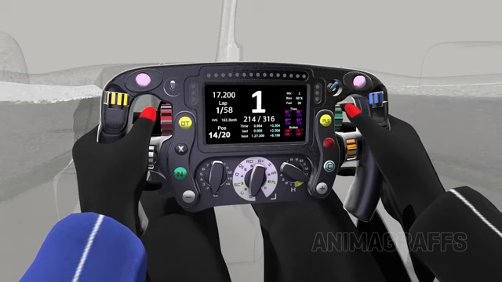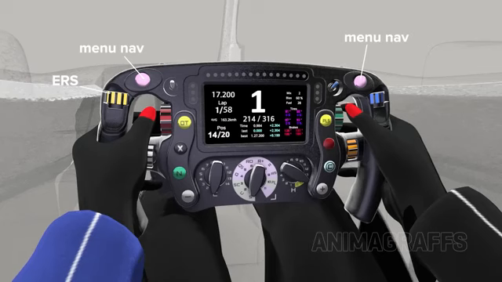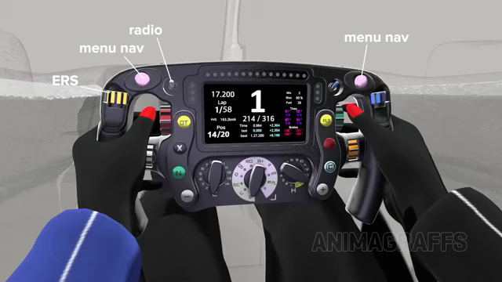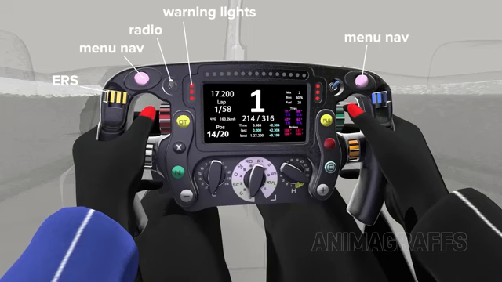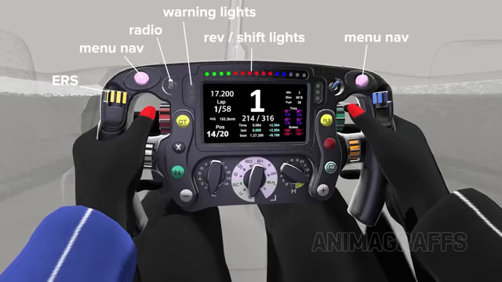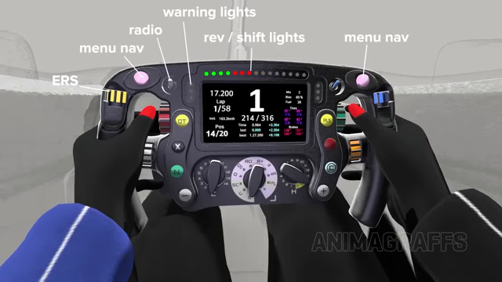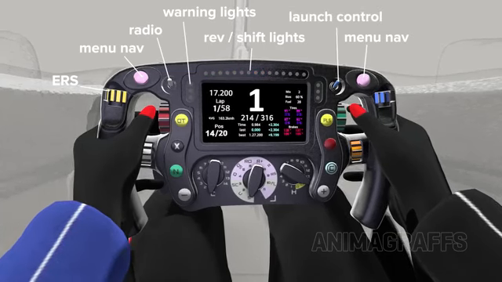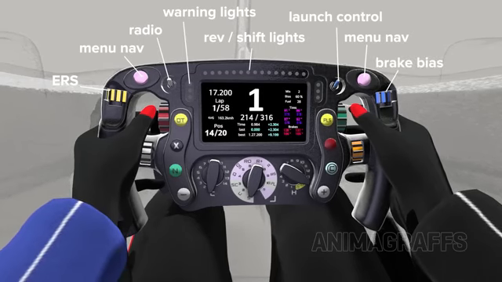Clockwise from the upper left, there's the energy recovery system dial to control the MGU-H and K, left and right menu navigation buttons, a push-to-talk radio switch for team communication, LED warning lights for critical systems. A row of LEDs across the top of the display acts as a rev counter and shift light system. The launch control switch, which is turned on for race starts and off when racing. The brake balance dial for front and rear brake bias.